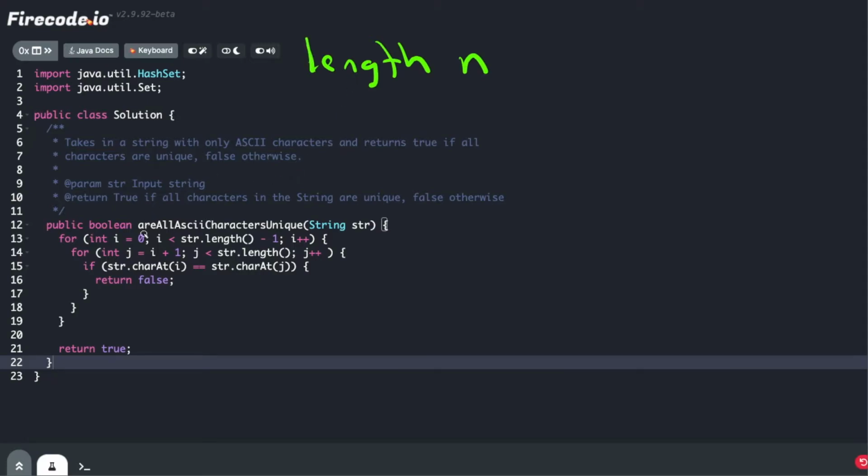So if we look at the operations in the first two for loops, we see we instantiate a couple of integers here. We do some integer arithmetic. We do some integer subtraction, integer increment operations here. All of these things are constant time operations in Java. That is, they don't rely or depend on the size of the input string. They're all constant time operations.